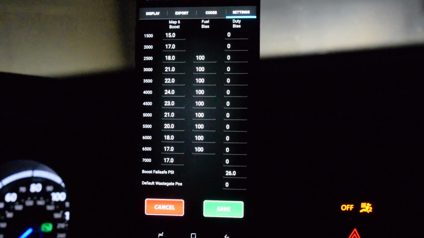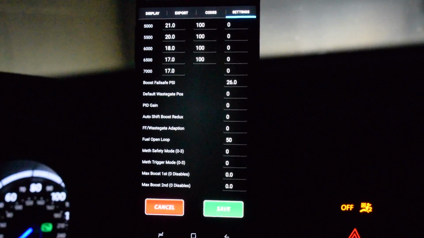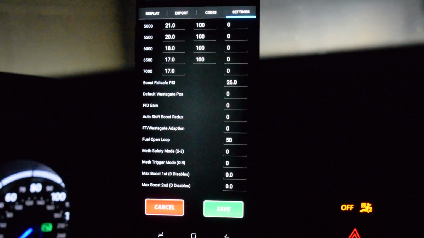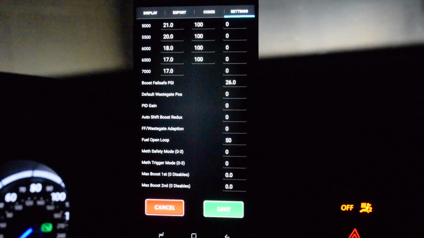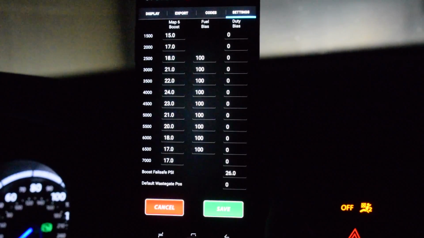A couple things that he had me change off the bat were my fuel open loop, which I changed from 60 down to 50. And my boost failsafe PSI, which is 26, so that means if the car spikes over that point, it will send the car back into its stock map, so we don't run the risk of damaging anything. So that's what the custom map screen looks like there.